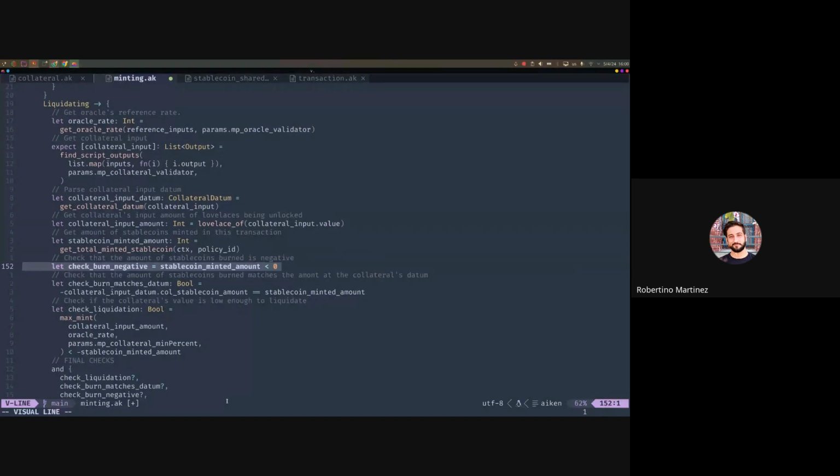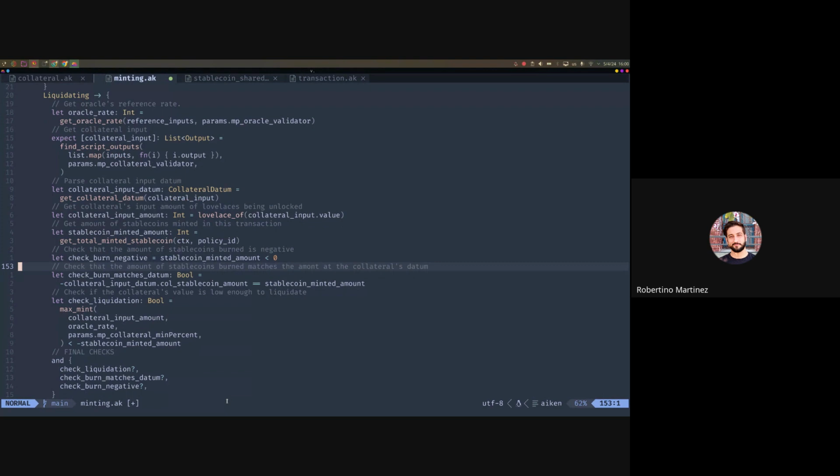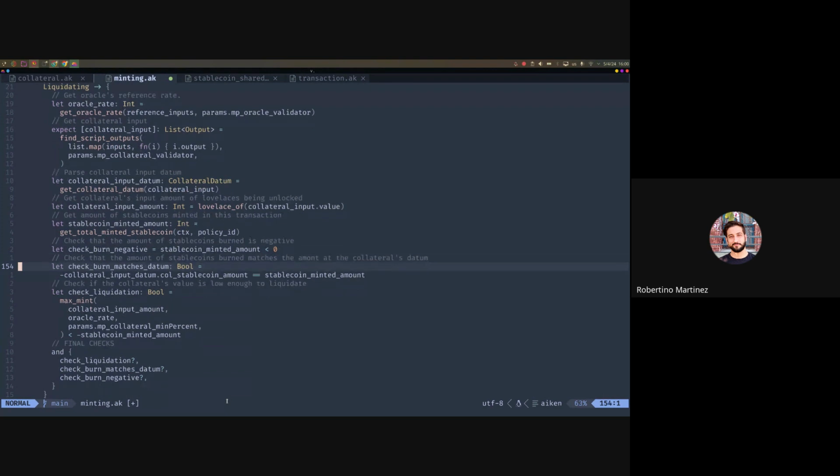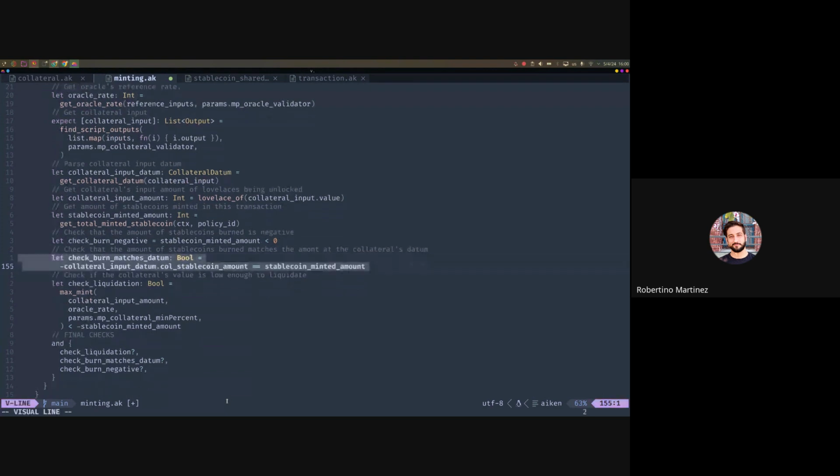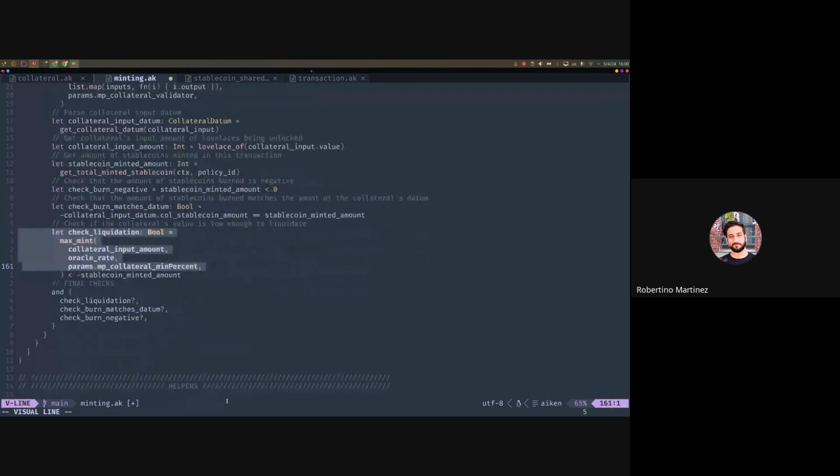This is for a specific vulnerability that we don't have time to talk about. But we have to check that the burn is negative. We have to check, same as before, that the burn matches the amount that was minted. And we have to check the liquidation.